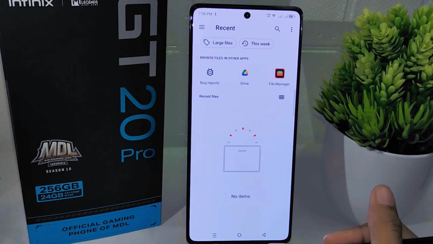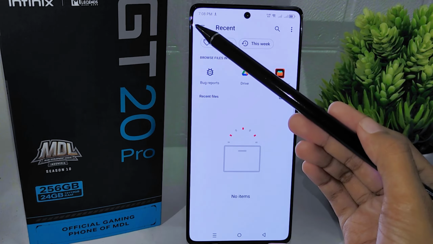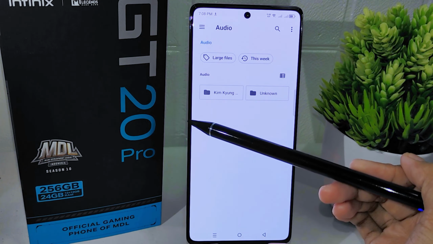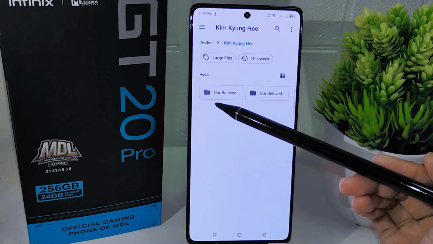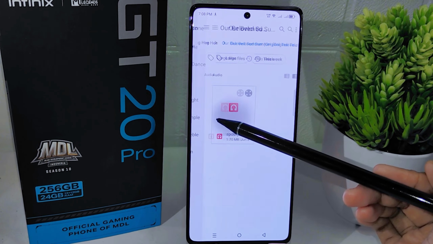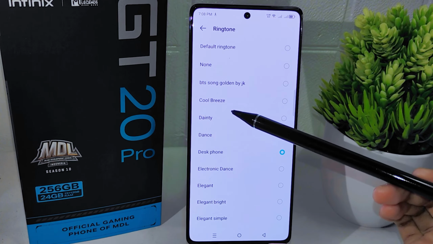Okay, following that, tap on the three lines located in the top left corner and select Audio to browse through your device audio files. Once you have located the desired music file, tap on it to select it. After that, you can utilize the selected music as your WhatsApp notification sound.